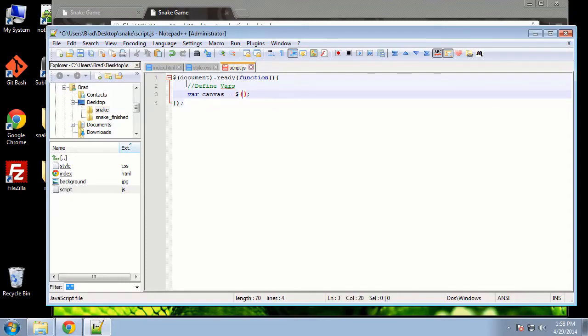To grab it is very easy. We know it has an ID of canvas, so that's all we have to say here. And we want the first element. In case there's more than one, we just throw that 0 in there. So now what we need is the context. We'll use that ctx variable, and that's going to be equal to canvas.getContext, and we're going to pass in 2D.